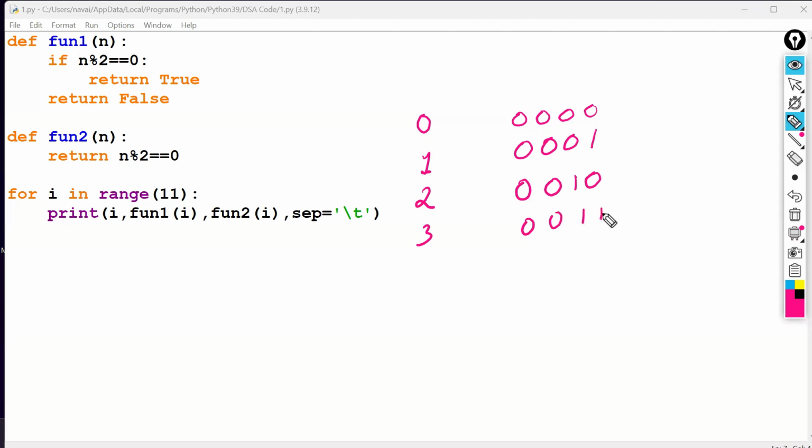So see, let's take one more number: 0, 1, 0, 0. How many even numbers do we have? This 2 is even and 4 is even. So you will notice one thing: whenever we have an even number, the least significant bit is 0. The least significant bit of an even number is 0.